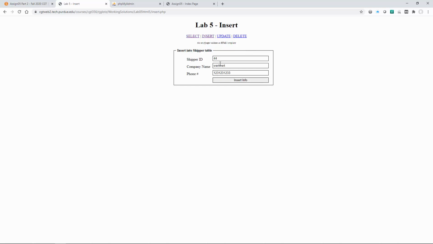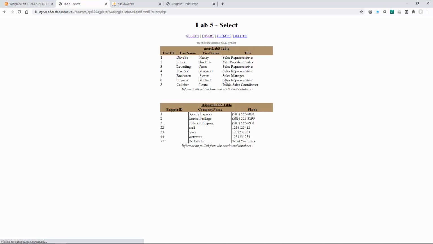I'll enter some information once again. This one's shipper ID 44. Hit insert info. There's the one we just entered. So it went through a processing page or a pass-through page that connected to the database that inserted this data, then redirected us back to select.php, which pulled that new data along with everything else from the database.